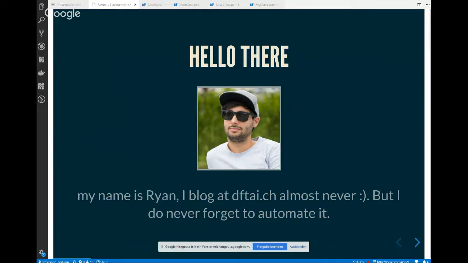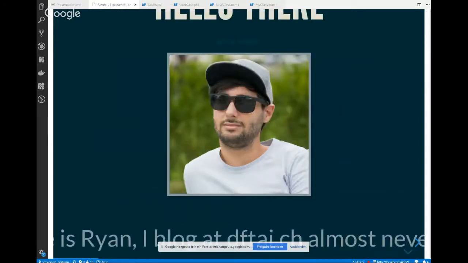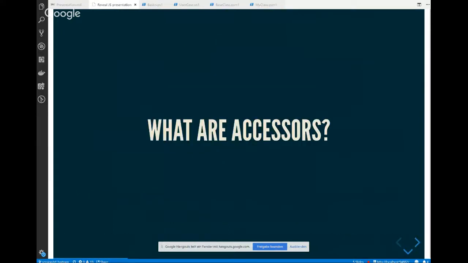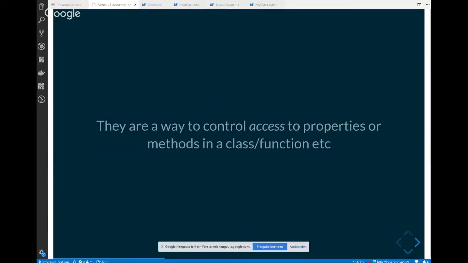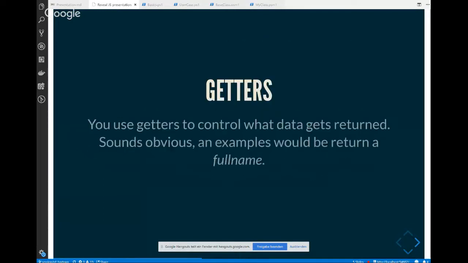So that's that. When we're talking about accessors, they are a way that we can access our properties from a class or an object that we've created. So like I say, it's a way to control access to properties or methods in a class or function. This is generally through the means of a get or a set. So we'll talk about the getters first.